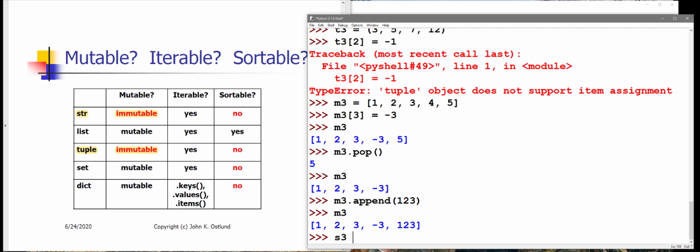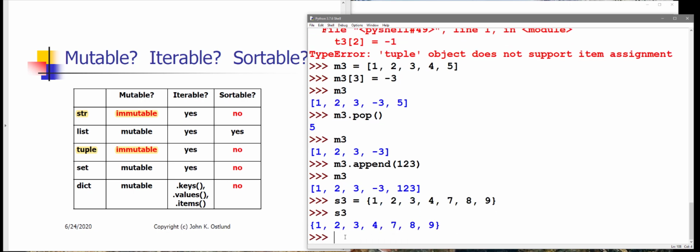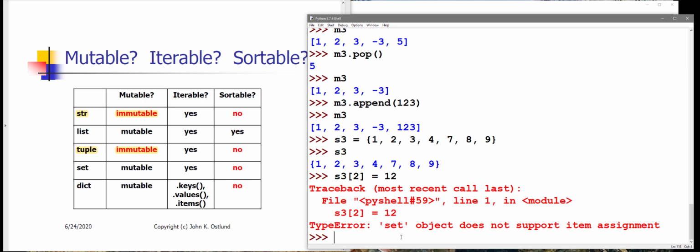Now, a set is a little less conveniently mutable in some ways than a list. So if I create a set containing 1, 2, 3, 4, 7, 8, 9, there's my set. I cannot say S3 sub 2 gets 12 because a set is not a sequence, and so I can't do subscripting in a set. Let me go ahead and do this and I'll get yelled at.